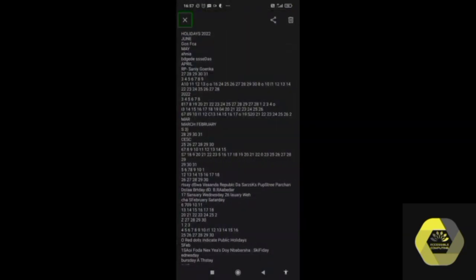Scanned item details. Close details button. Okay, what is this? Share button. Close. Delete item. Holidays 2022, June, April, 27, 28, 29, 30. Delete item button. So I have just scanned the calendars.